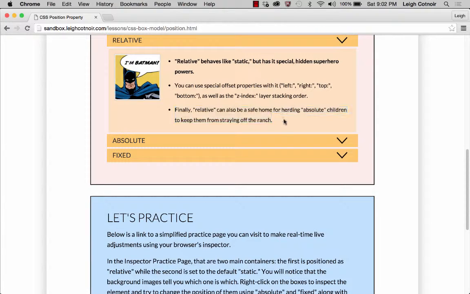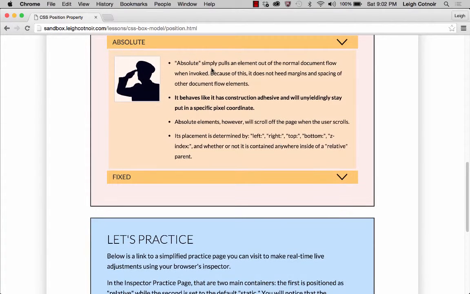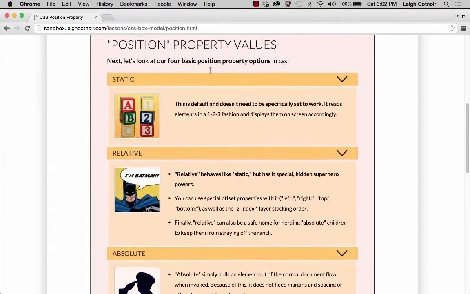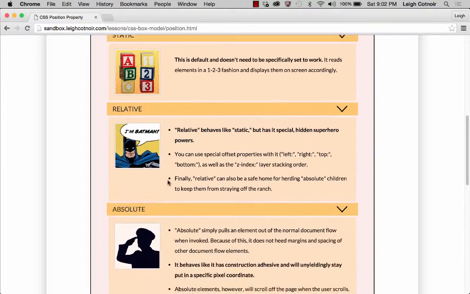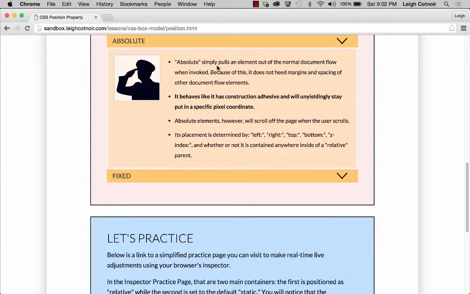And what does that even mean? So let's look at absolute. Absolute will simply pull an element out of the normal document flow when it's invoked. So far, static and relative work within the normal document flow, okay? Whereas absolute does not. Absolute will literally just grab something and yank it out of the document flow.